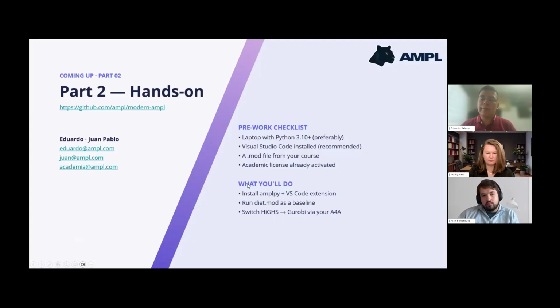What we will do in this session is that we will install AMPL and AMPL Pi, the VS Code extension. We'll run a baseline model that we already have prepared as an example, and we'll show how to switch solvers and access the whole AMPL platform with your A4A license.